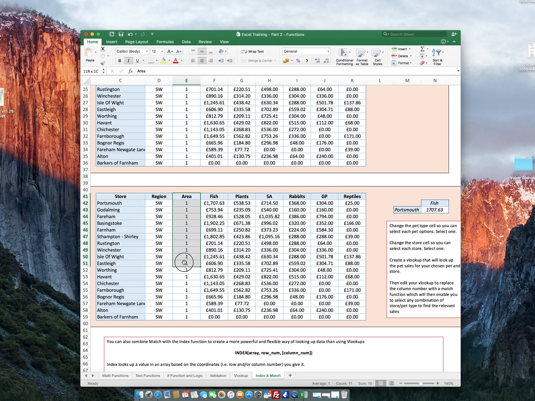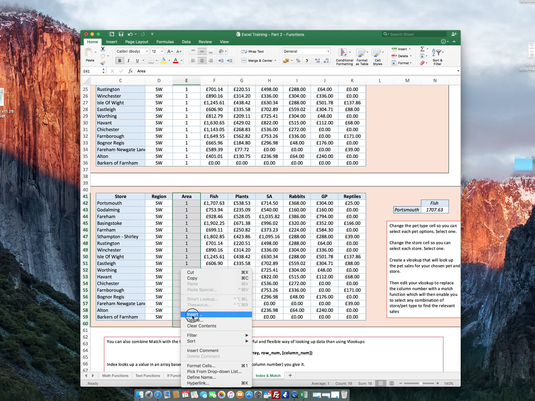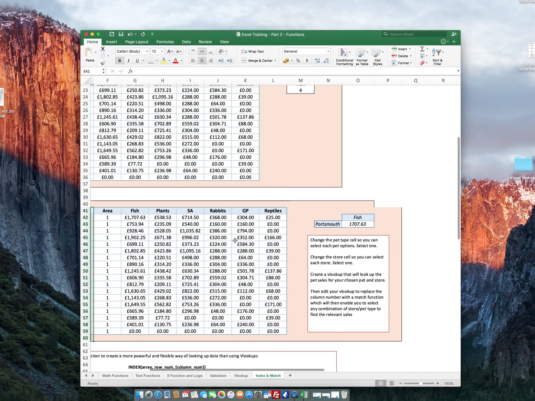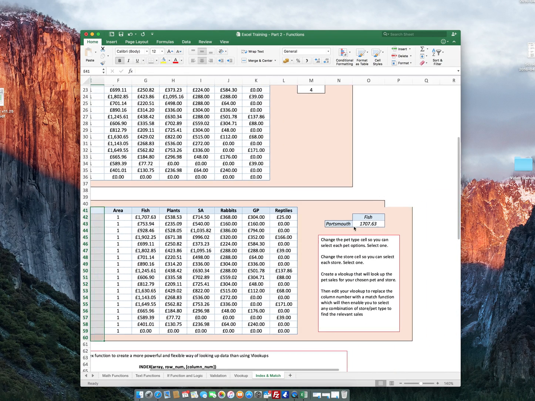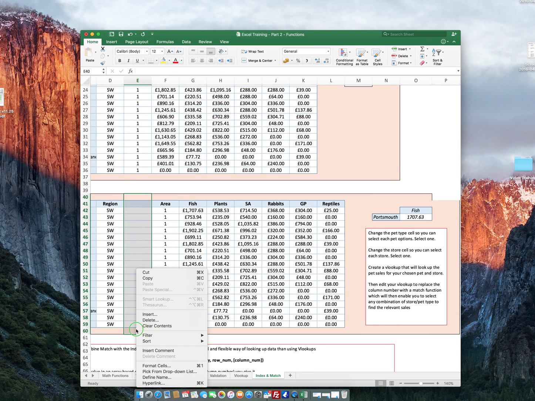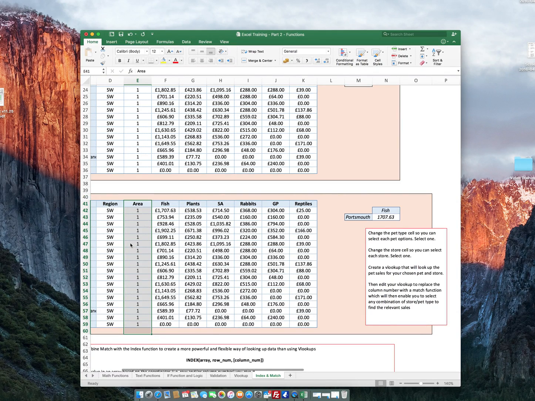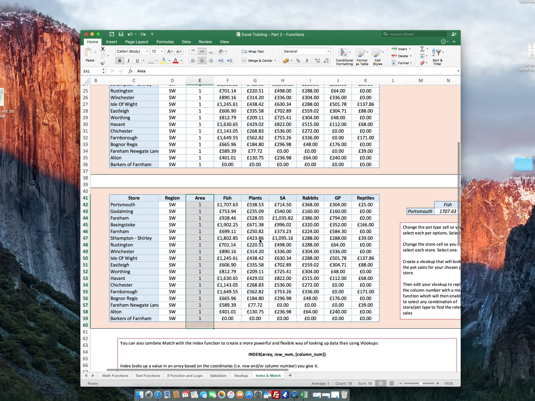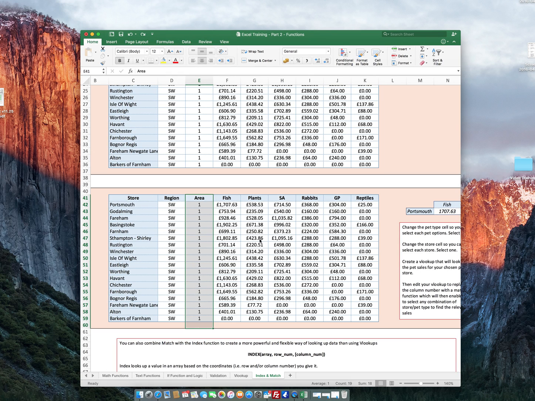But again, if I was to insert a column there, fish is now in the 5th column. However, match knows fish is in the 5th column now, and still will return the right VLOOKUP value. So if your data tables tend to shift around, it's often better and safer to use match with VLOOKUP rather than just VLOOKUP on its own.